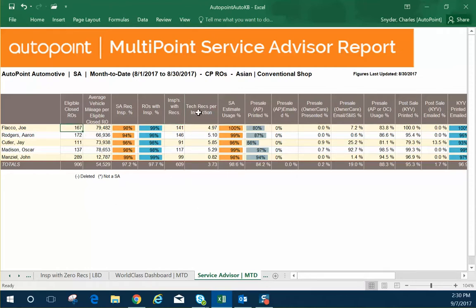The tech recs per inspection is a metric from obviously your technician side of the ball, just showing you the average recommendations per inspection that are associated with the particular advisor in that row.